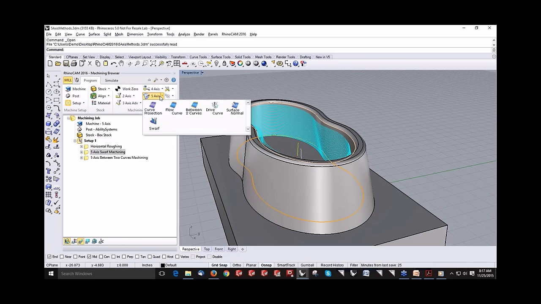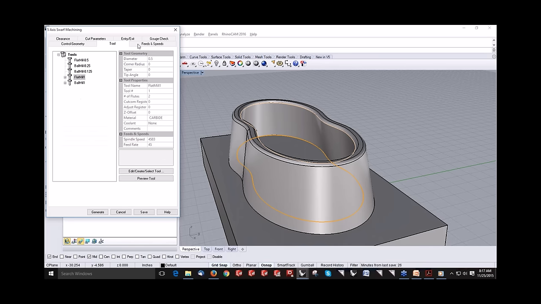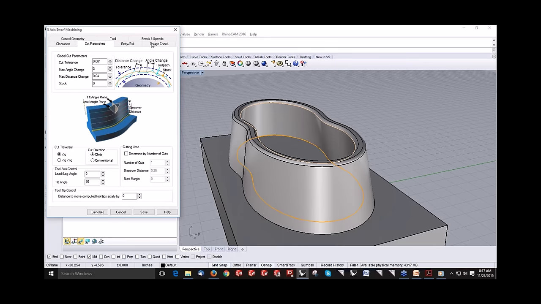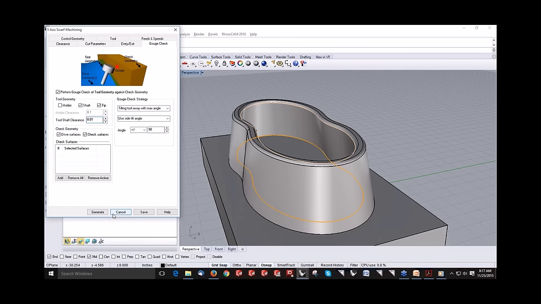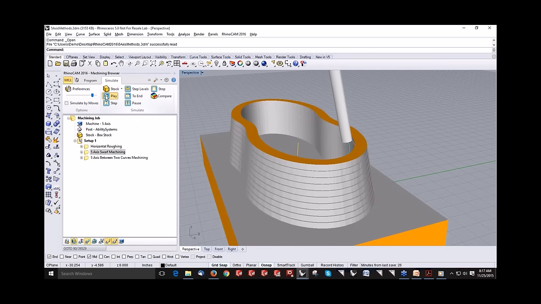You can see that there are different types of five-axis methods we offer in RhinoCAM, starting with curve projection machining, flow curve between two curves, drive curve machining, surface normal machining, and swarf machining. So I'm going to go over some of the options in these methods. You can see that the dialogs and the interface for programming five-axis are as simple as programming in three-axis. You define your wall surfaces, specify your flow curve, specify your tool, your feeds and speeds parameters, your cutting conditions, and your gouge check parameters, and then hit generate to process your toolpath.